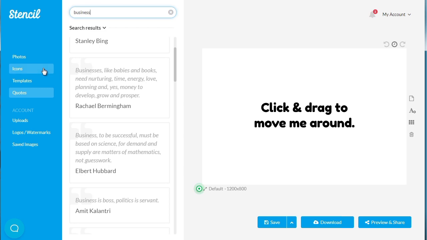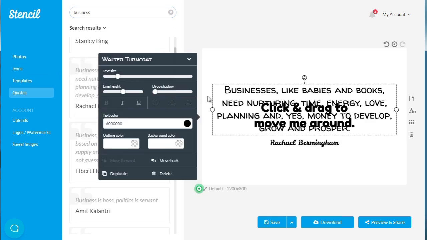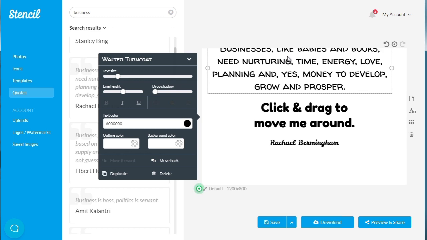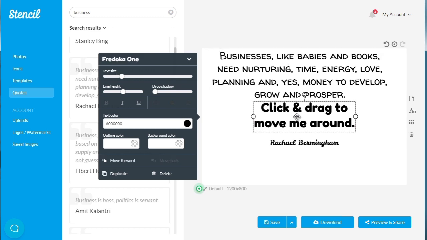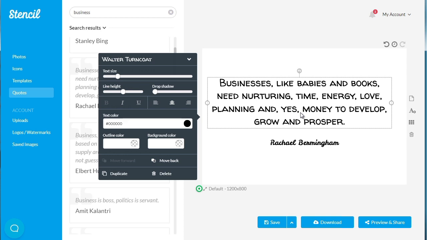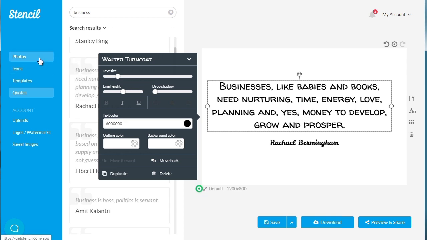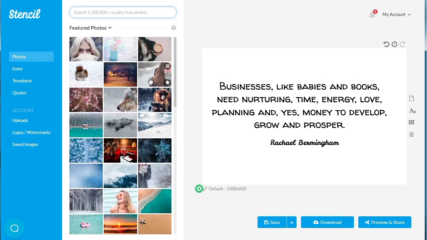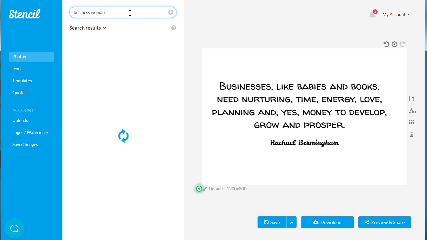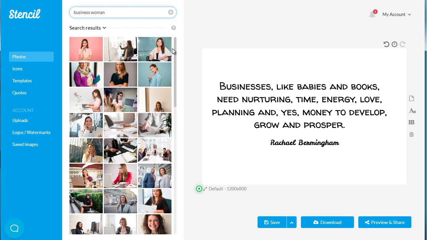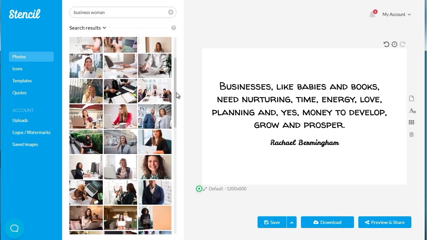So what we want to do is click it like so. We can move it around. And of course, we want to delete the other text and put it down here. And we want to find a photo that resonates with that demographic. So we could type in business woman and see what we get. So we could use something like this, maybe.